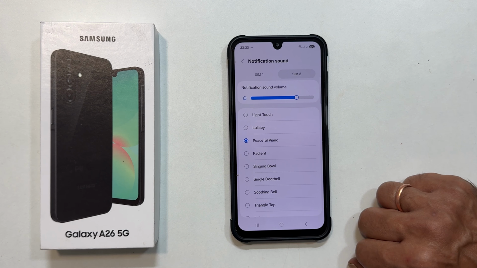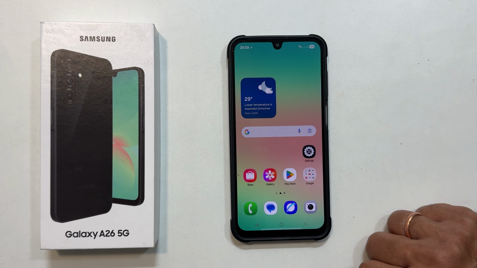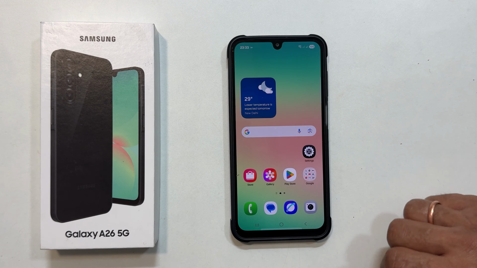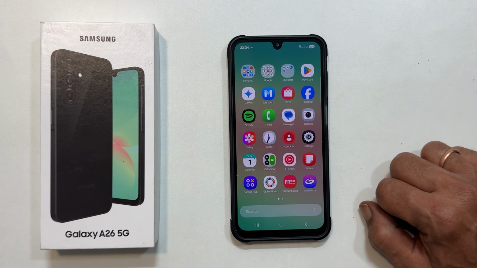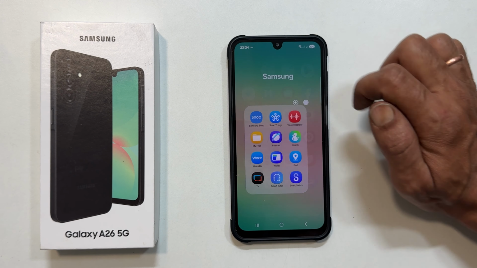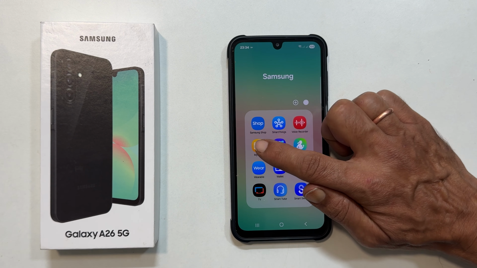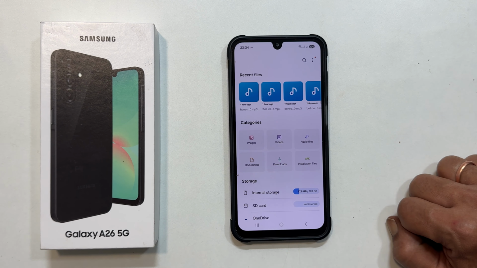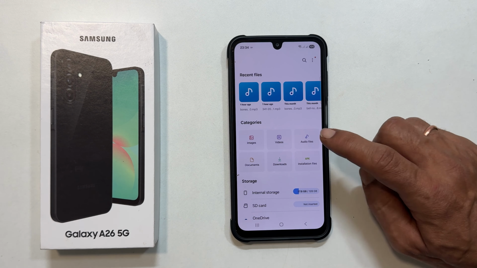Now, let us see how to set an MP3 file as your custom notification sound. Open the Files app. You can usually find this by going to your app drawer and opening the Samsung folder. Tap on Files. Navigate to the folder where your music files are located. In my case, it is in the Audio Files folder.